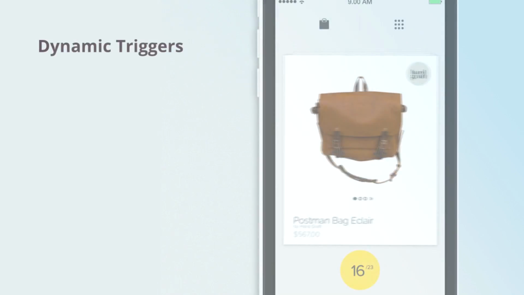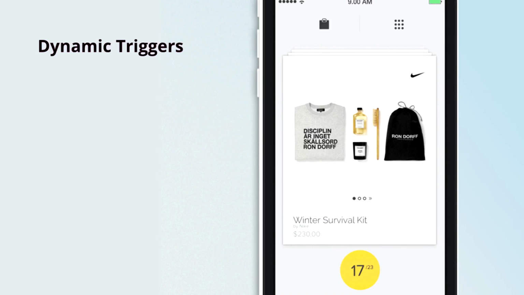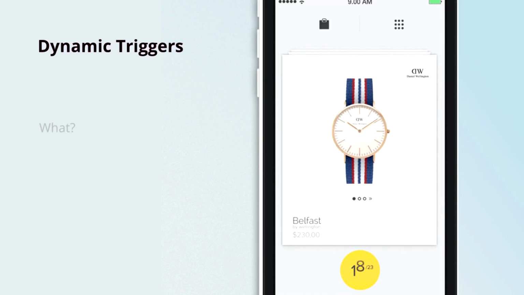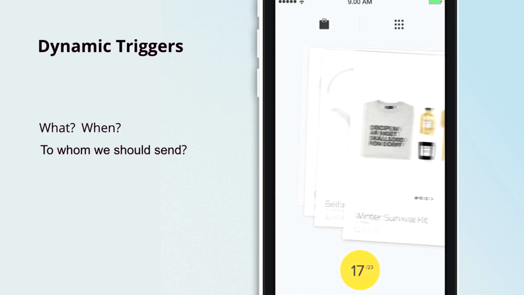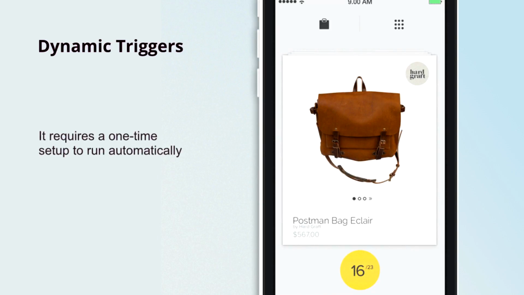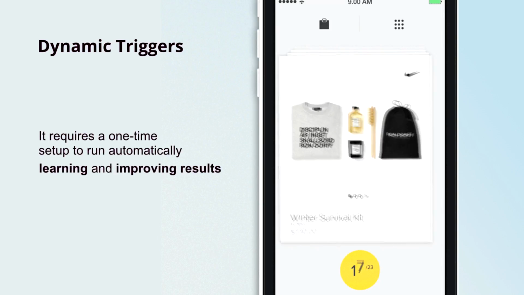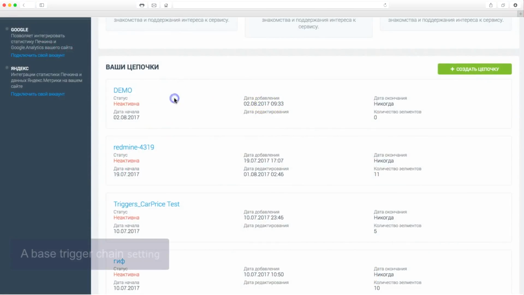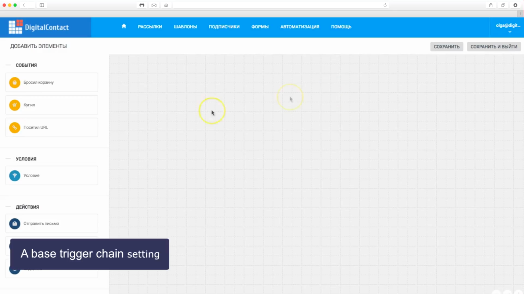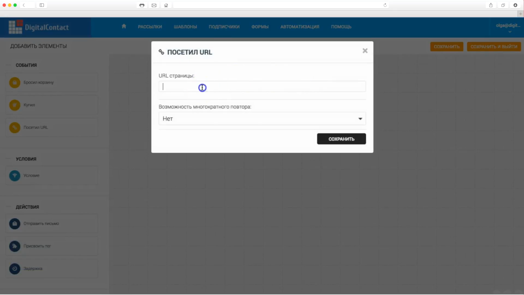Dynamic Triggers module answers those questions for you. It allows us to know what, when, and to whom we should send. And it requires a one-time setup to run automatically, learning and therefore improving results. You are seeing a base trigger chain that is currently set up for the digital contact sales process, starting from initial sign-up to email list upload.